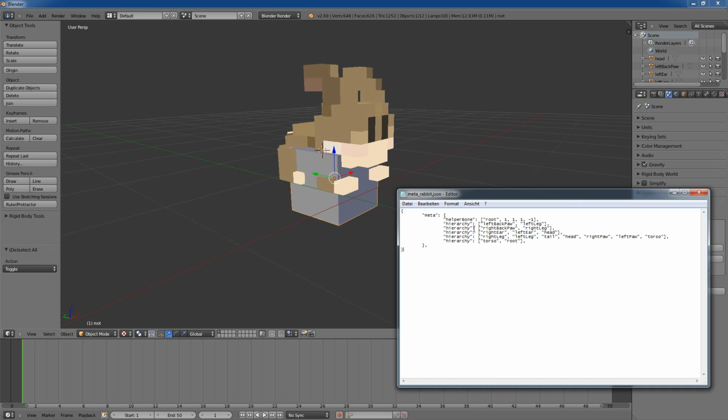It includes two kinds of information: helper bones, which is related to these gray blocks here, including the name and some position or sizing information for it, and it includes hierarchy information. So the way this is built up, the rightmost body part or name here is the parent, and all the others to the left of it are children. So here the right ear and the left ear are children of the head.